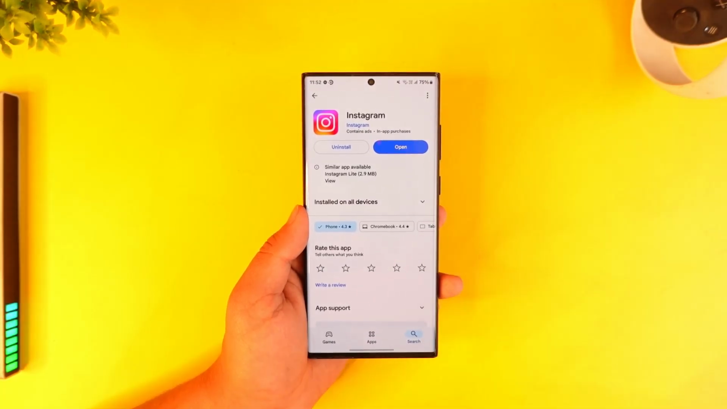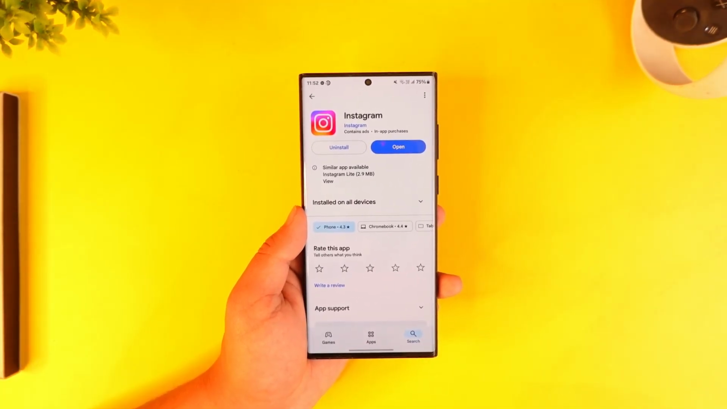Also check if your Instagram app is updated to the latest version, because sometimes that could also be the cause.